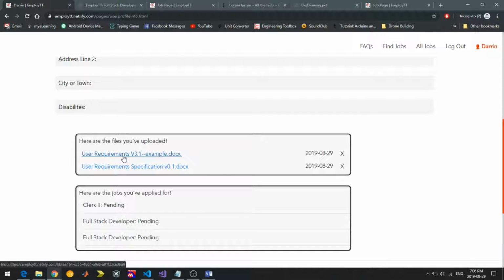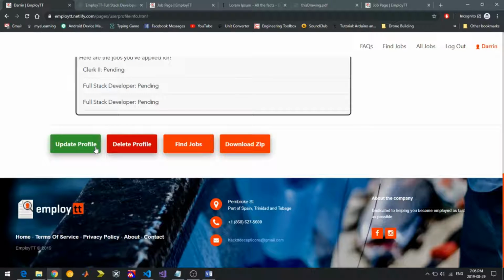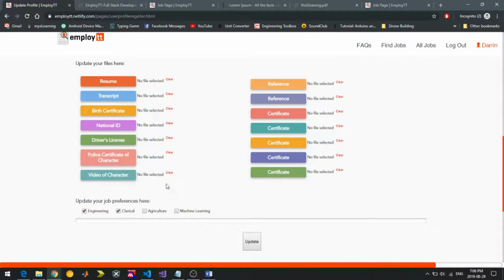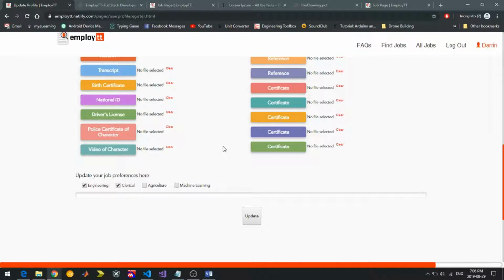And now that file was cleared out and a new one written to that same directory. Another thing to note is that there are job preferences on the update page. So whenever on the employer side, when they upload a job, they have to tick these boxes as well.